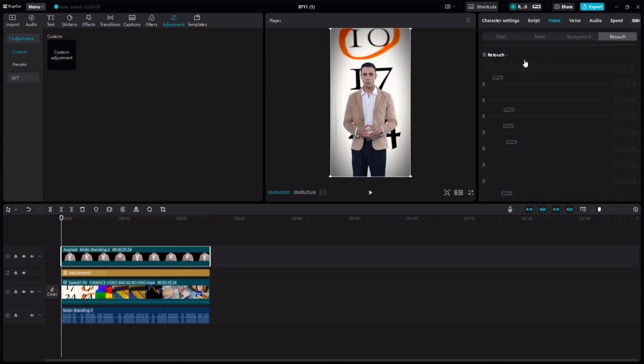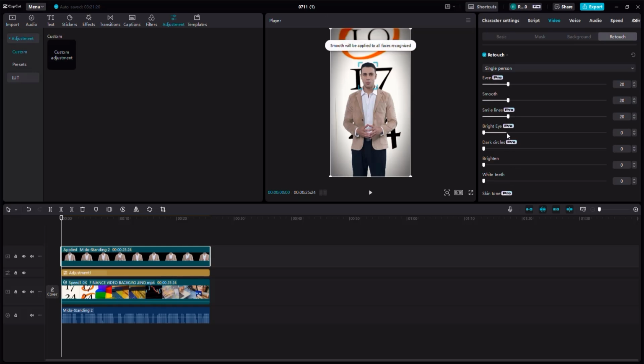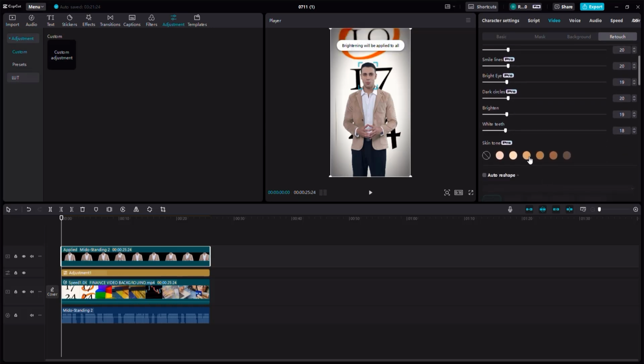There's the retouch option. If you click retouch, there are some pro elements that you cannot do, like even, but you can smoothen, you can add brightening and whiten the teeth. I'm actually going to add a little bit of each, and so on and so forth. And I can even scroll down and change this skin tone. For example, I can change it to this, and I can increase the warmth of it. And as you can see, that kind of changes things.